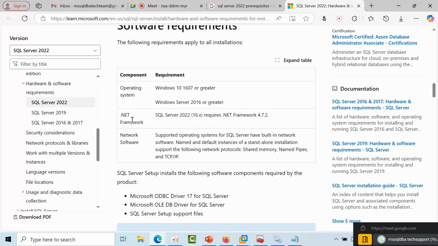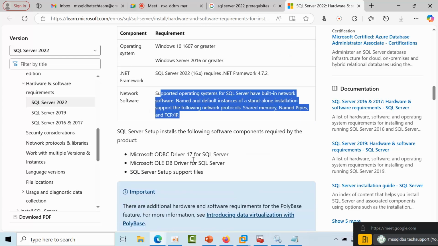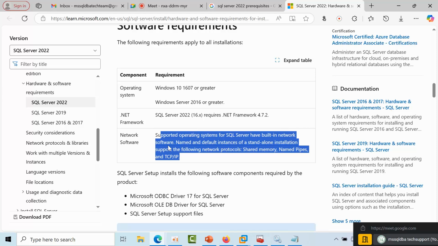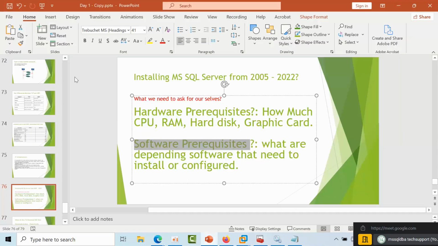Sir, what is the software component that it requires? .NET Framework. From which version, sir? 4.7.2. All these, sir, are supported operating systems. All these come by default whenever you install SQL Server. All these things are required. Okay. Now go to the PPT.